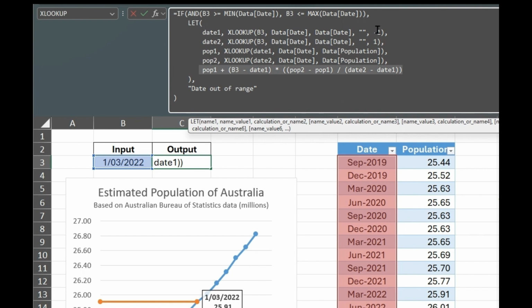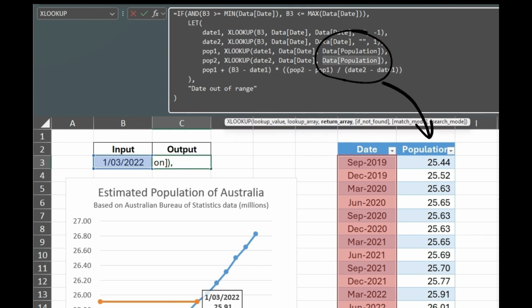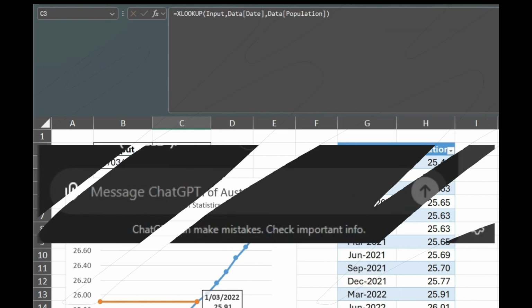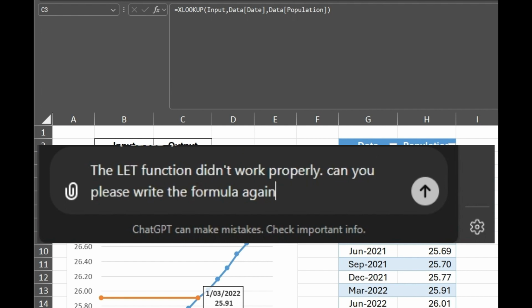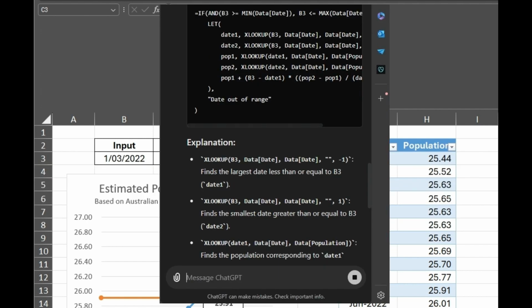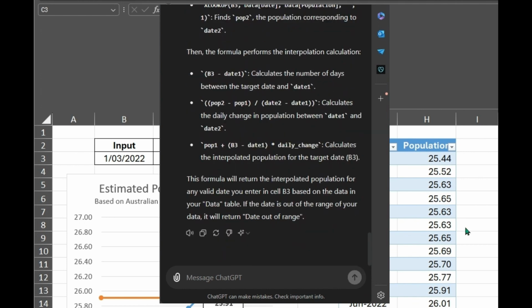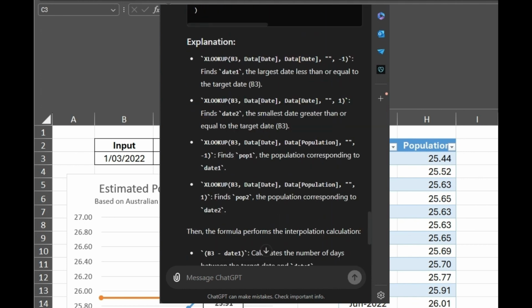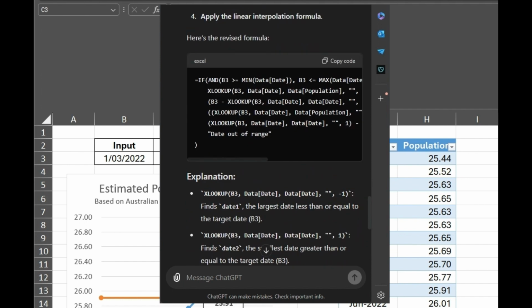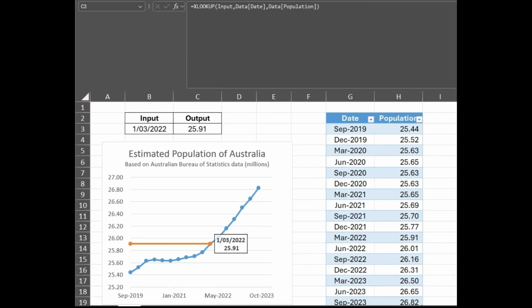I'm not sure why this isn't working, but you can see that the data population part of this table is not being highlighted. So there's something going on there. The LET function didn't work properly. Can you please write the formula again? Okay, so we've got a different response now, and it looks like the formula is quite a bit different as well. Let's see if this one works.